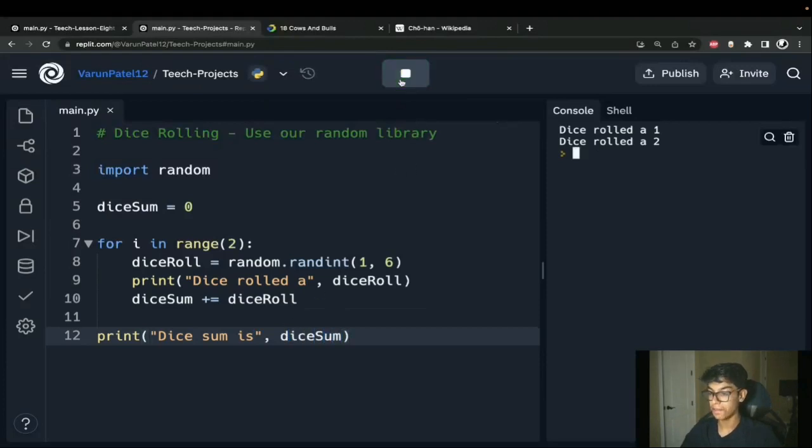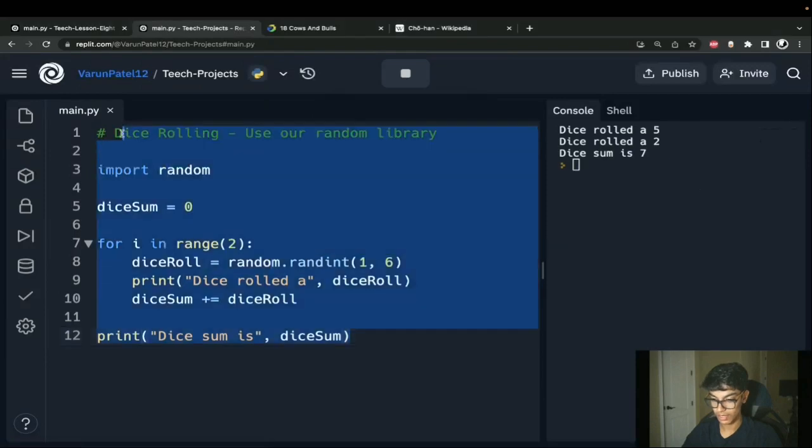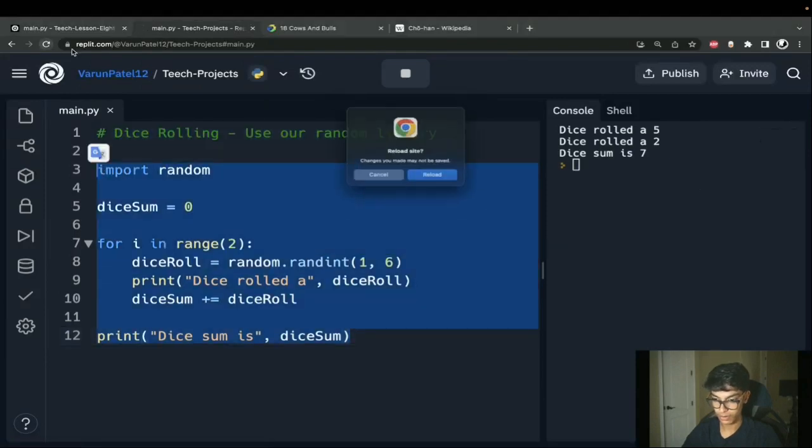Let's run that. I roll my dice the first time, I get a 5. When I roll my dice the second time, I get a 2. In total, I get 7. I roll it again. If REPL will load, do a quick refresh. Let me copy this in case it doesn't save.